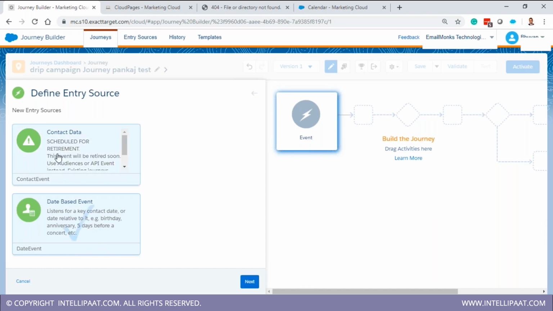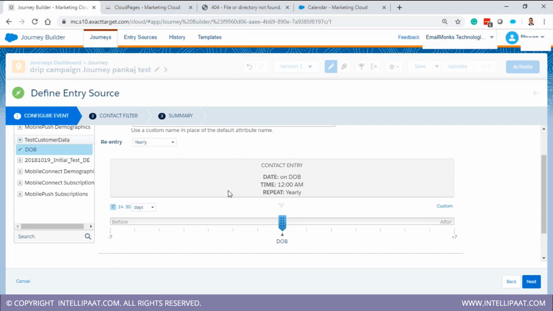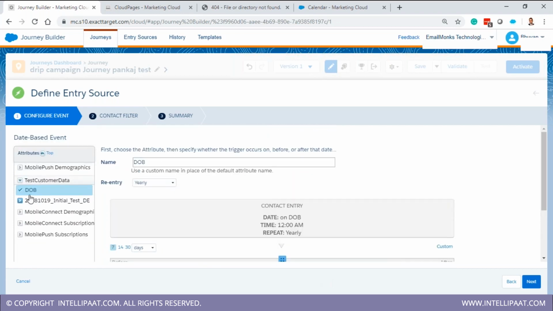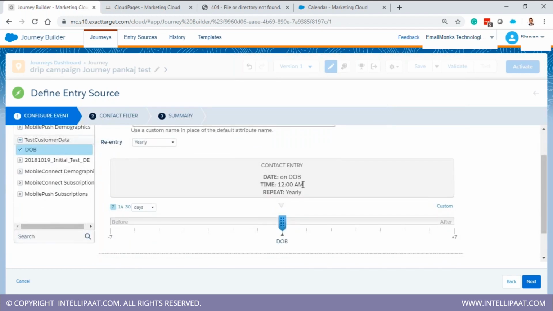So let's do that. Scheduler is getting retired, so let's not talk about it. Okay, there is our data over here. So this is the configuration. It shows date of birth, so contact entry, date of birth.